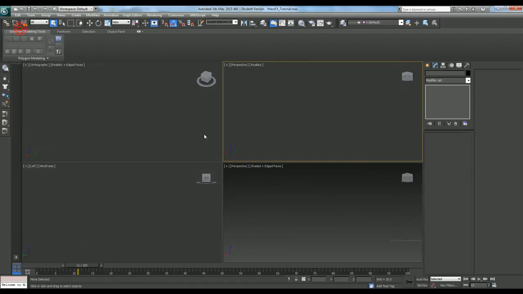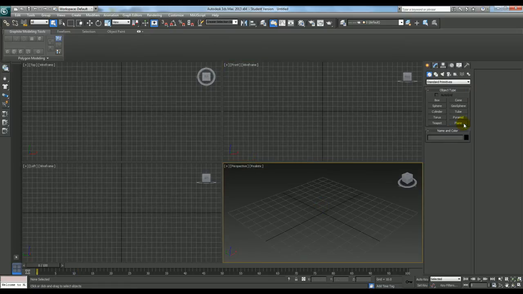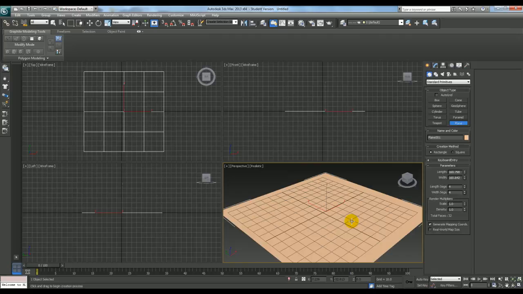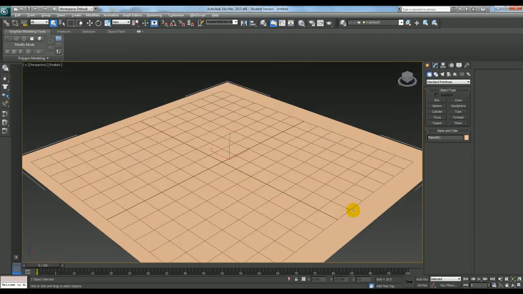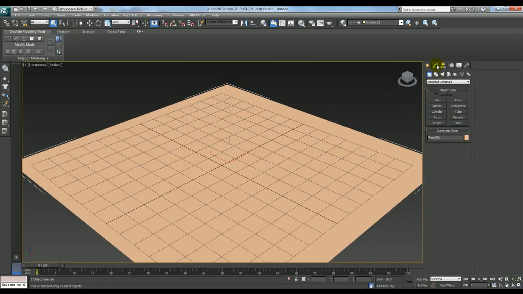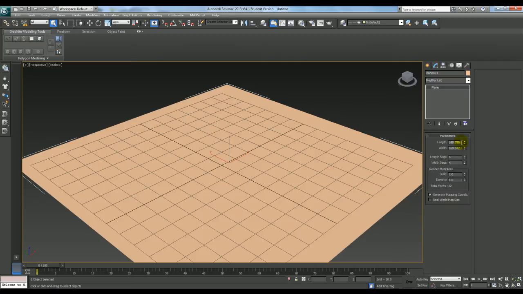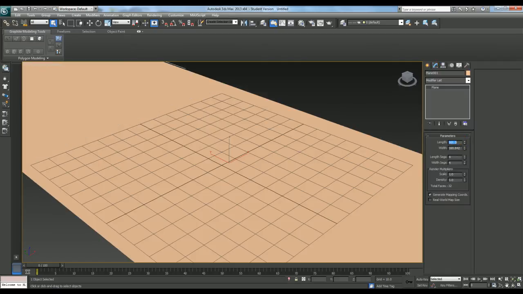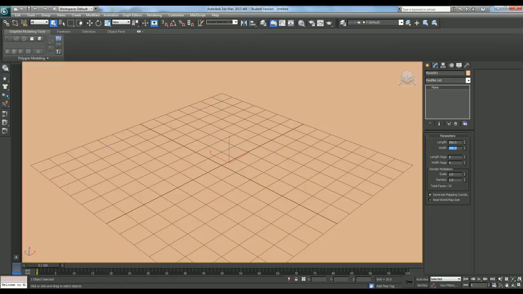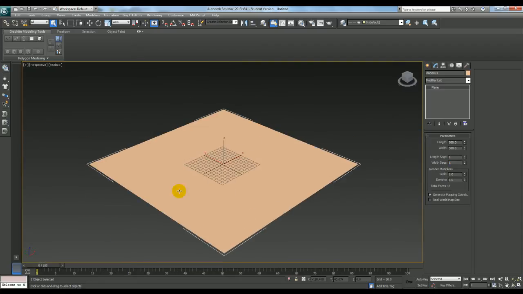So I'm gonna go over here, new, and I'm just gonna reset this. Okay. So first, let's create a plane in the perspective viewport. I'm gonna press Alt W, and I'm gonna go over to my modify panel. I'm gonna change this to 500. I'm gonna change the length of segments to 1 and 1. So I have my plane now, and I'm gonna press G to take the grid away.